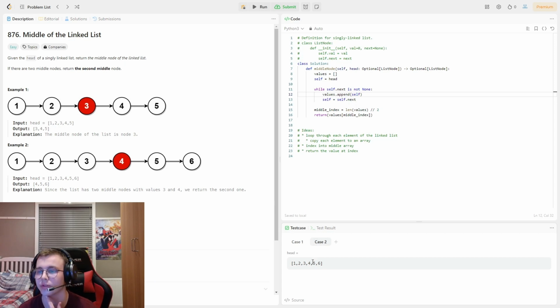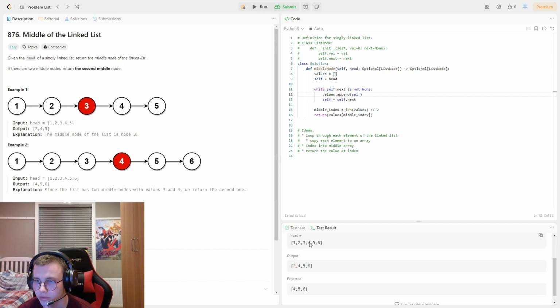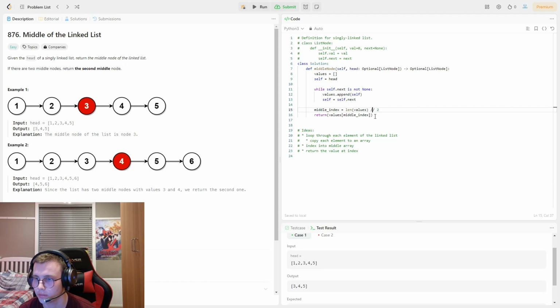So I'm just trying to figure this out in my head. So to return the middle, if there's an odd number, you can just do a floor division. Well, I'll just do divided by, so this is correct.